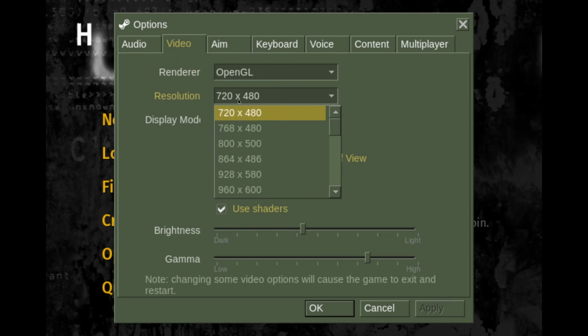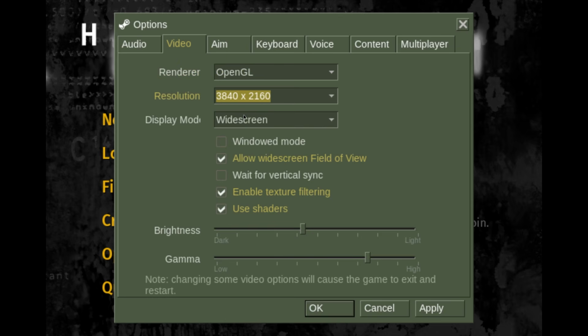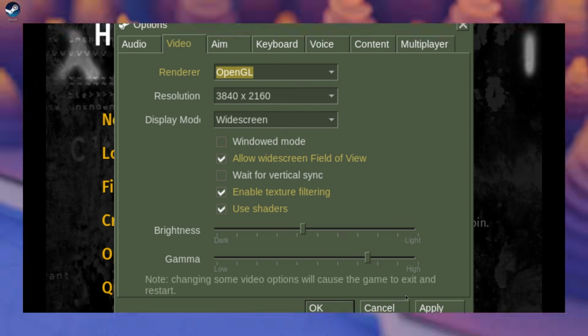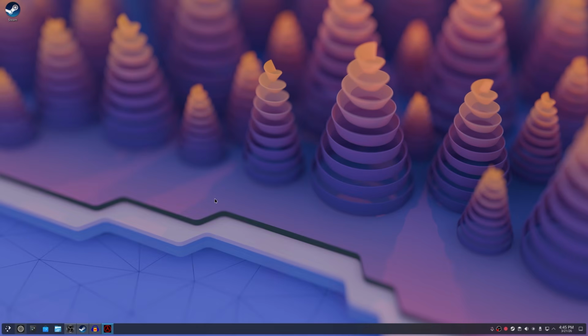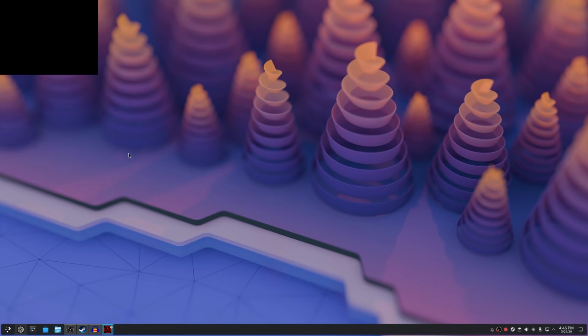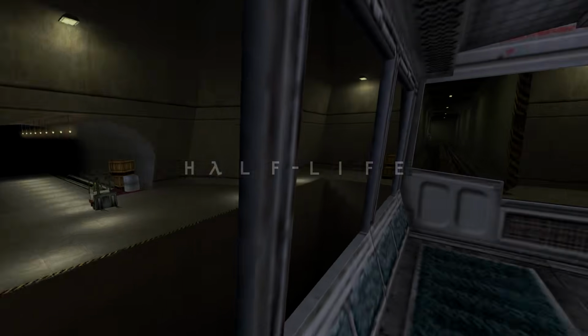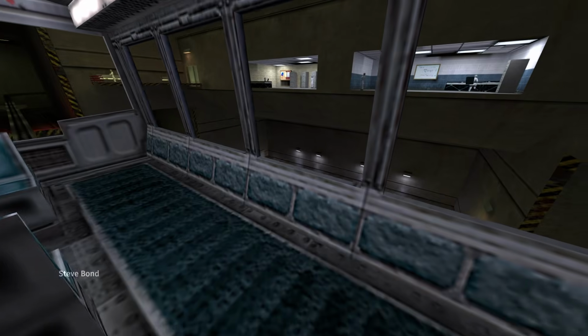And we need to change this to 2560 by 2140. It's all fine. We'll do OpenGL. And it crashed. Or did it just open on the wrong screen? I think it's gone. I think I lost it. Yeah, that's cooked. Okay. Holy shit, it works. Oh, you can't hear anything.